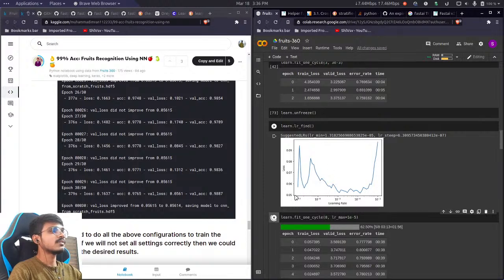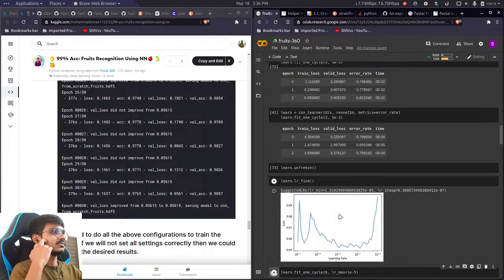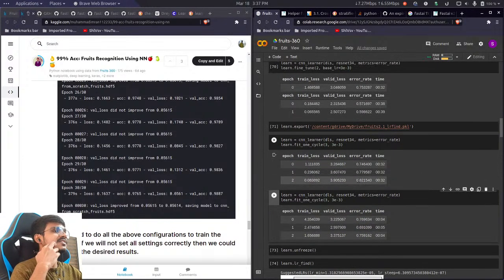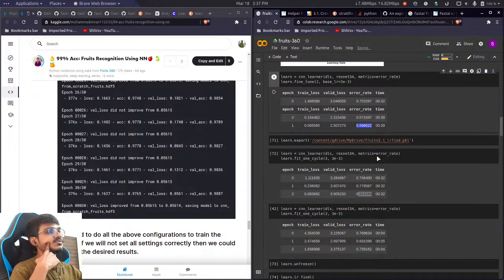We got a rather bumpy graph this time for the learning rate, but we did get down to 0.75, 0.69. For just the basic fine tuning, we got up to 0.59, which was better than the previous case.